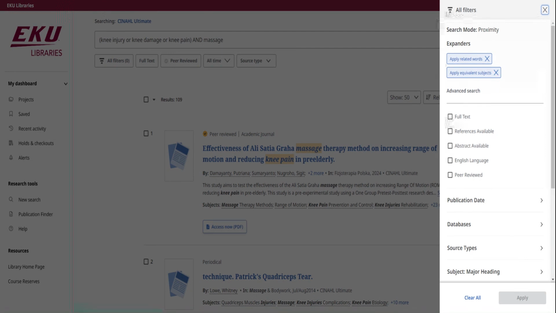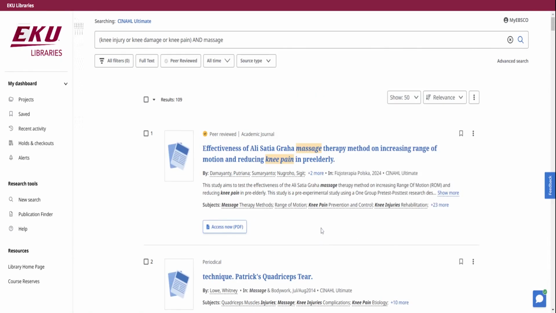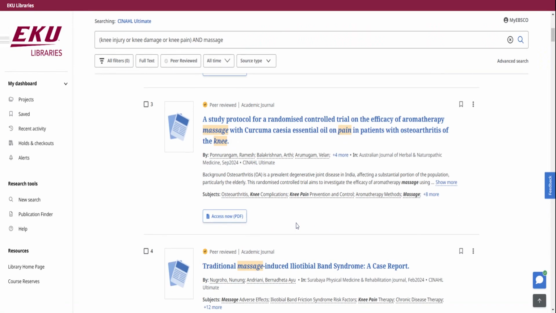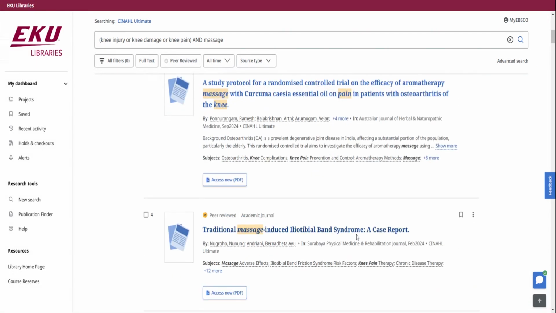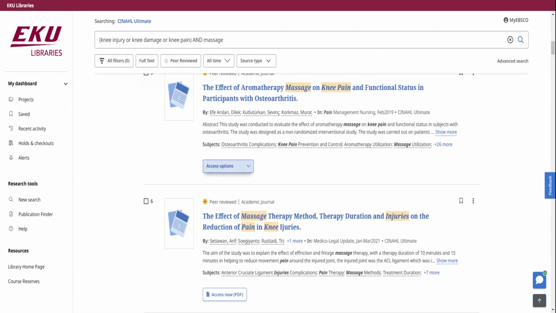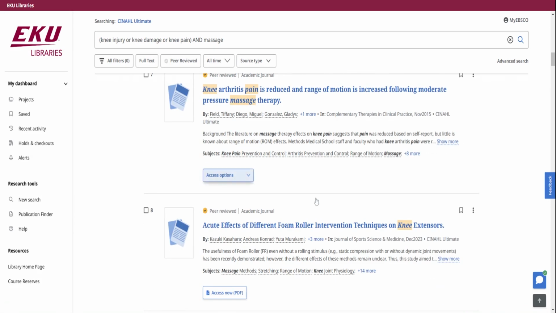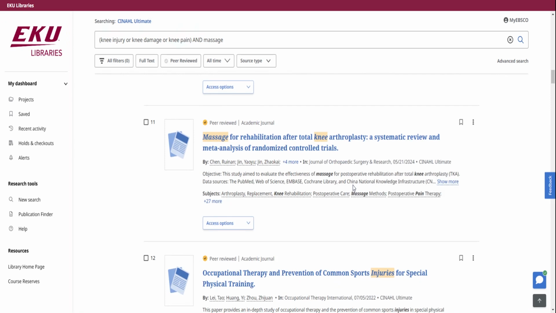But under most circumstances, I recommend you do not add it. Let's skim through our results and look for examples of why. You'll notice that a lot of these articles have an Access Now PDF link underneath them. Clicking that will allow you to immediately open and read a scan of this article as it appeared in its original journal. If you keep scrolling down the page, you will notice that some articles do not have that link and instead have a drop down that says Access Options.